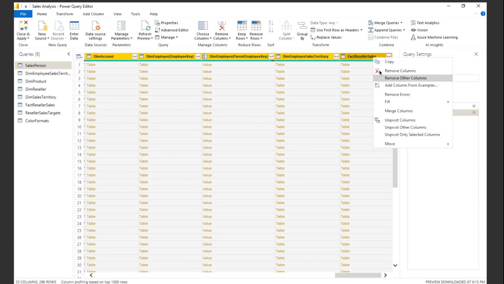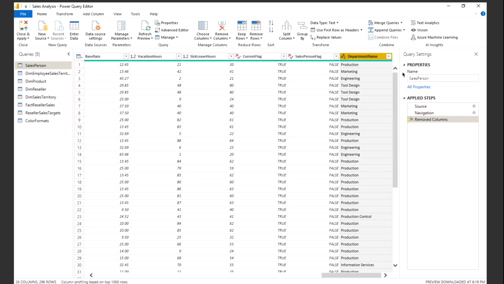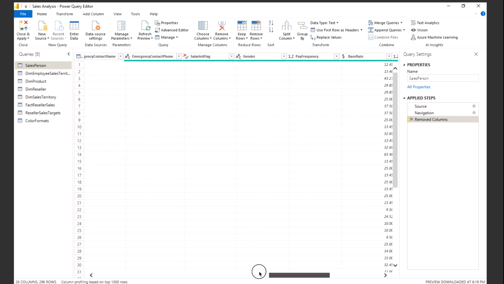Now once you right click over here, you will see two options: remove columns or remove other columns. Remove other columns means this won't remove the selected columns, but removes the other columns. Or you can just right click over here and remove these columns only. So the unselected columns are over here and the selected columns have been removed.